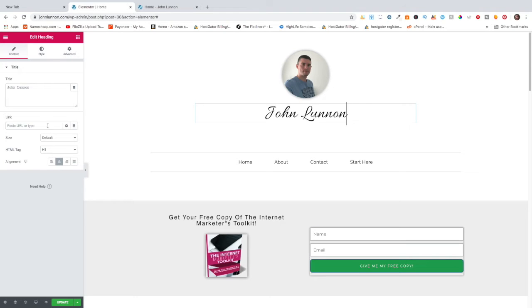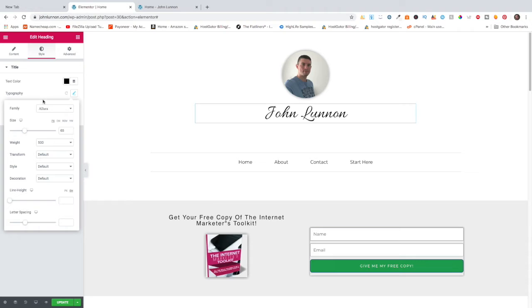H1 tag for that because it's the main title for my website. And then this is where I change the styling of the text. So I just click on typography, and on here is where you scroll down and you can go for all the different types of text. I wanted to go for more of a signature type of text. And I've got the weight of that 500, and the size is around 65 pixels.